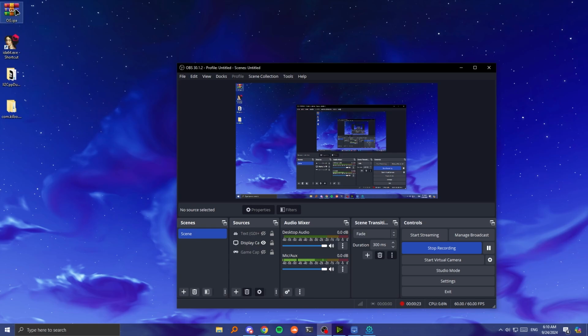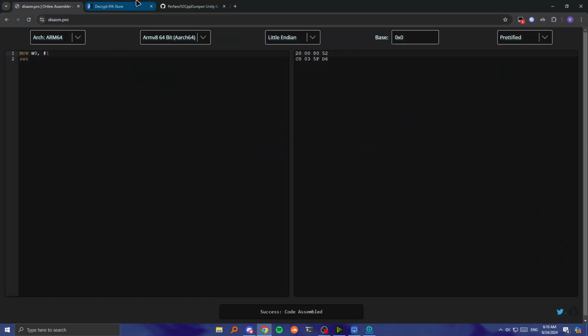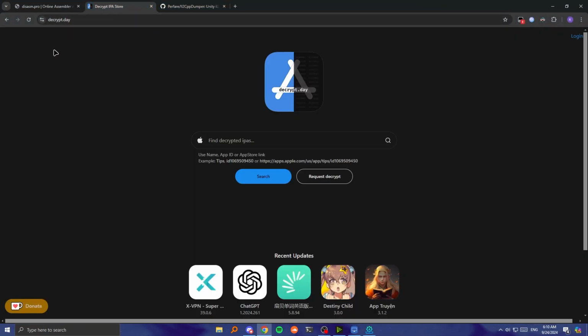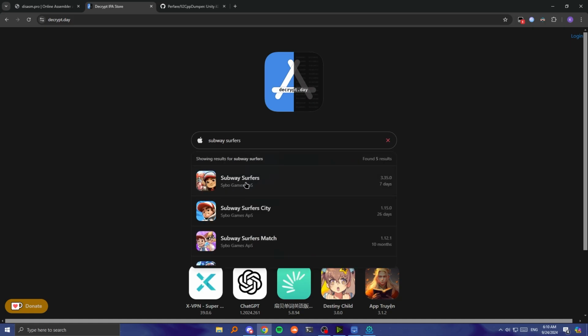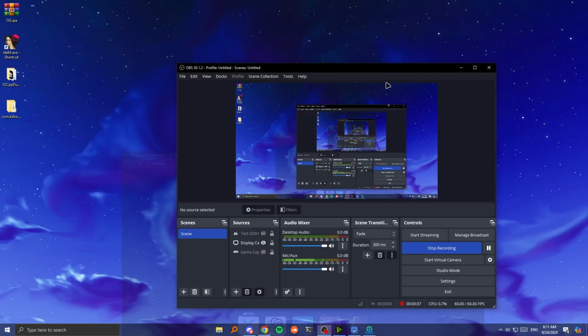You can download it from Decrypt today, downloading the decrypted IPA of the game. For today's video, we're going to be using Subway Surfers as an example game. I have the IPA here. You need a reverse engineering app such as IDA64. I have here IDA64 Pro version 9, but you can use other tools like Cutter or Ghidra.